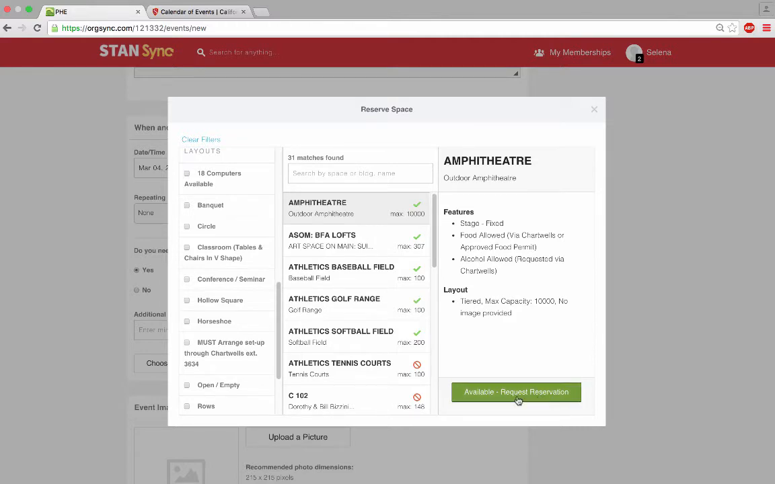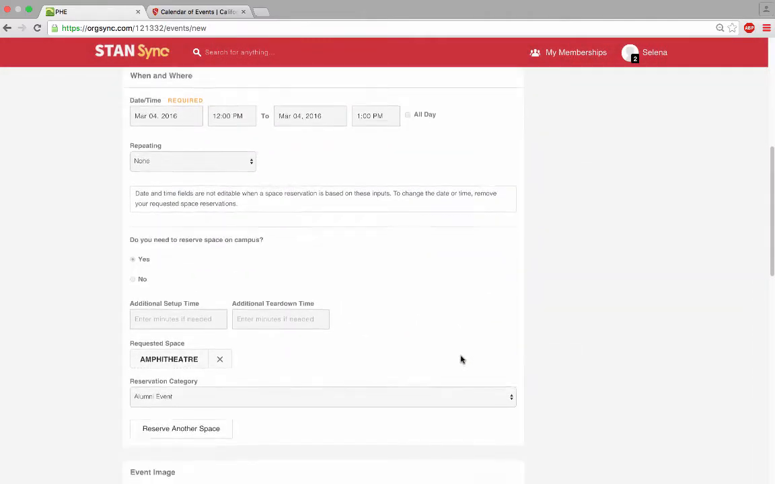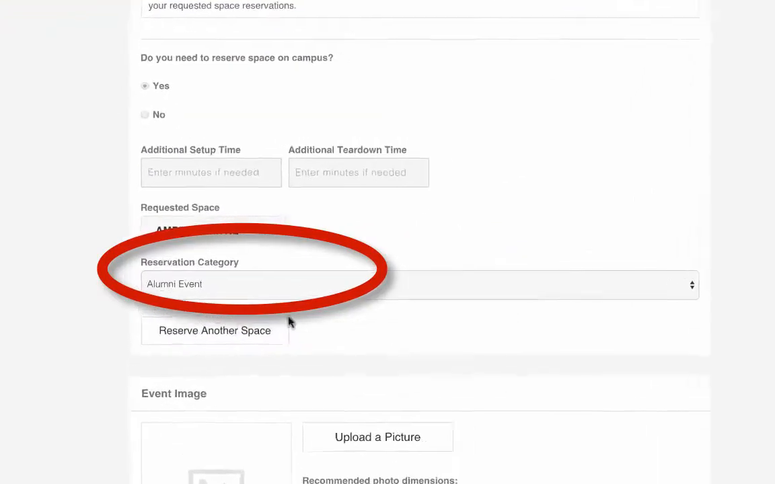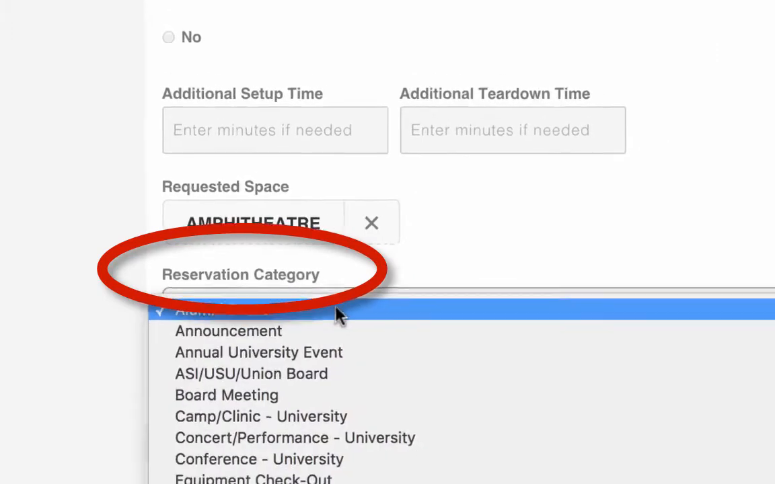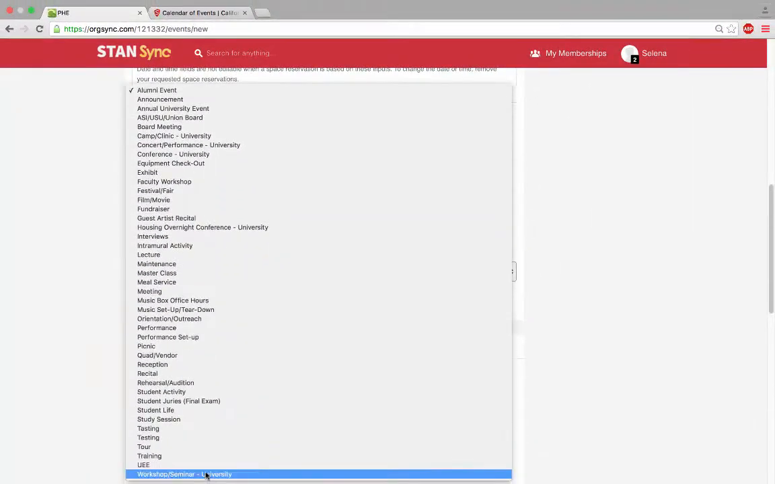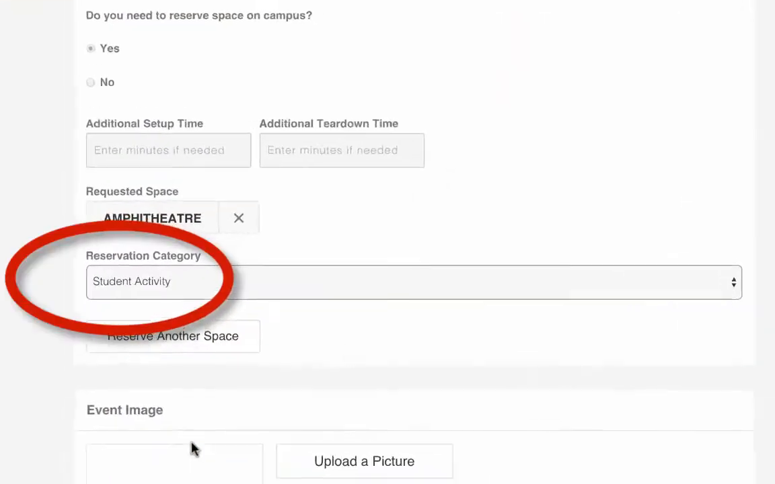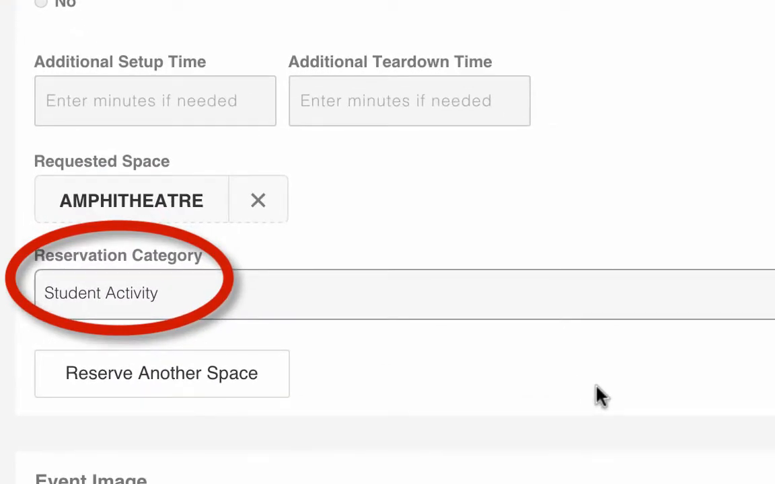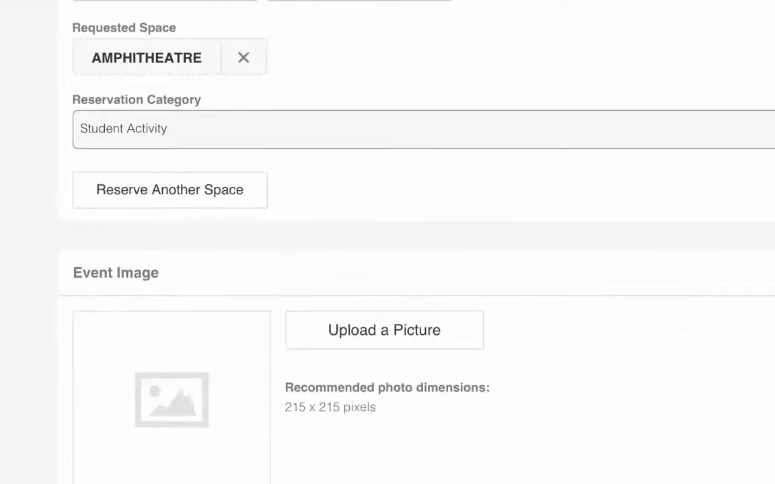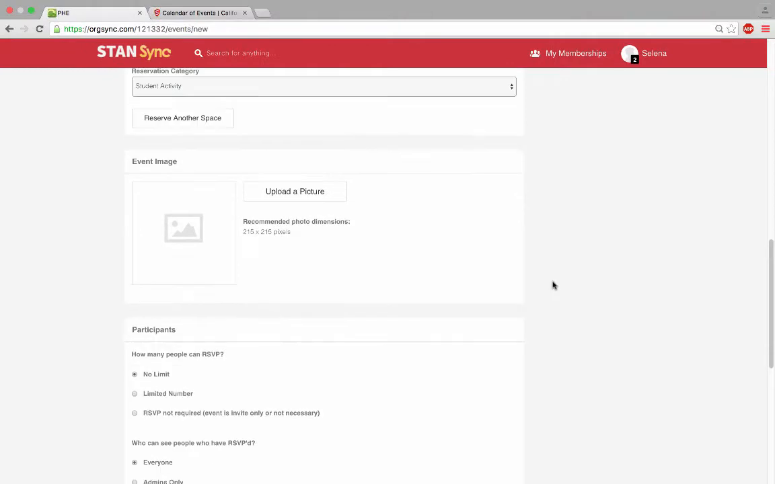After clicking Available Request Reservation, another tab will open up that's Reservation Category. Please make sure that this is always labeled as student activity. As students, we need to make sure that your events are labeled correctly. Below that is Event Image. If you have a flyer that you would like to have associated with this event or posted on the news post on the StanSync homepage, upload your flyer here.